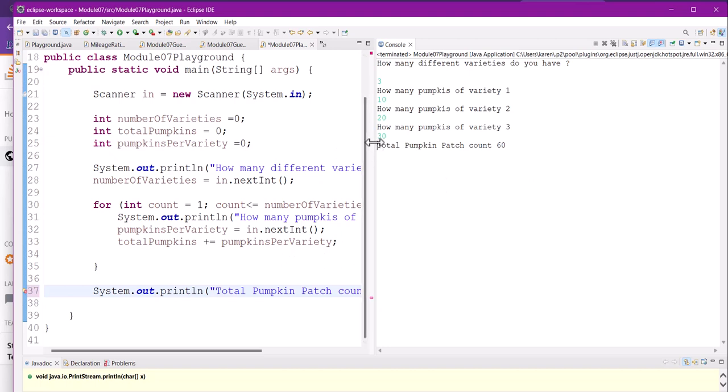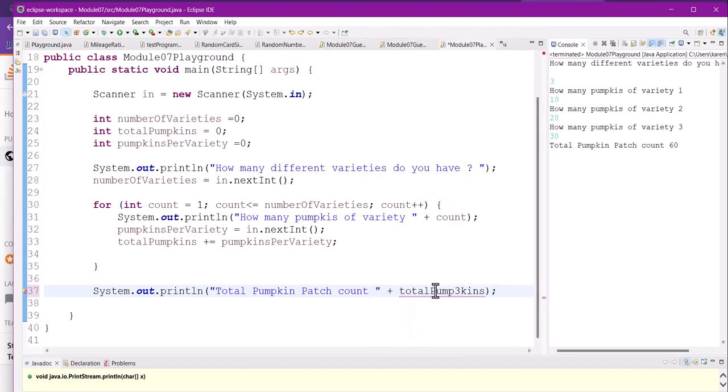So that just gives you a little bit of an example of how to use an accumulating variable within a for loop, and that the for loop is a definite loop.